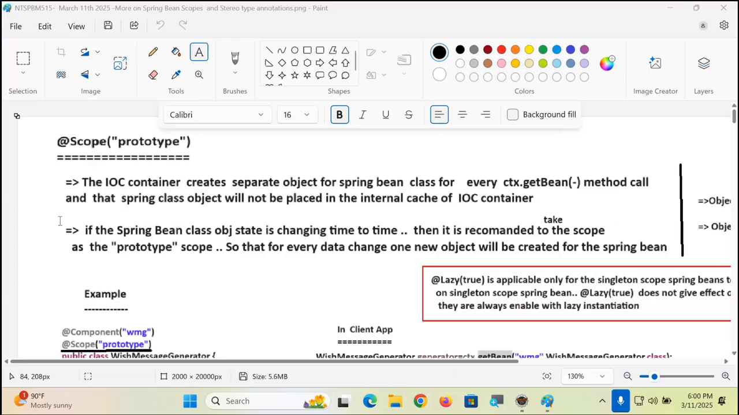If the Spring Bean class object state is changing from time to time, not a fixed state or no state or shareable state, it is a varying, changing state, right? Then it is recommended to take the scope as what? Prototype scope. So that for every data change, one new object will be created for the Spring Bean.